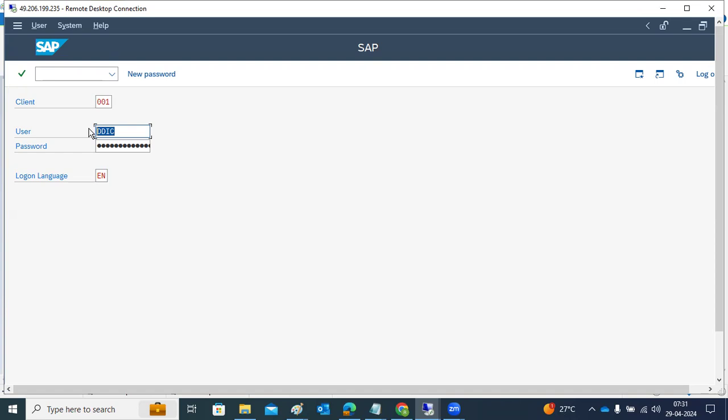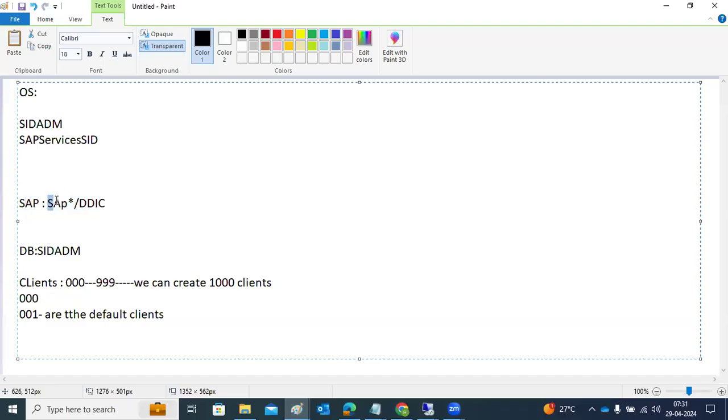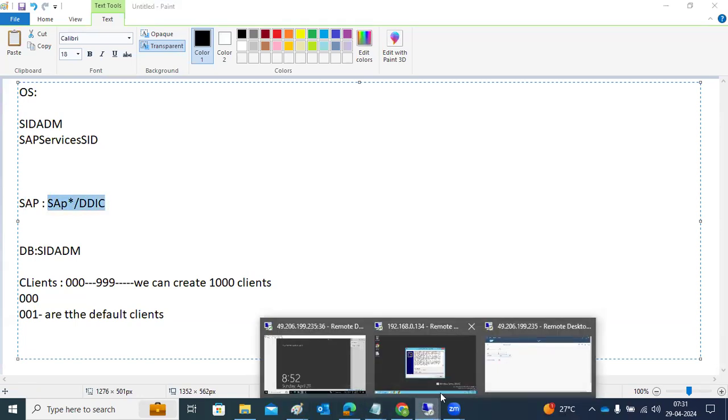Once the initial setup and configuration is done, right? The first time you log into the SAP system, which user will you use? We don't know the username. That's why SAP gave us two users, SAP* and DDIC. You can use any one of them to log into the system.